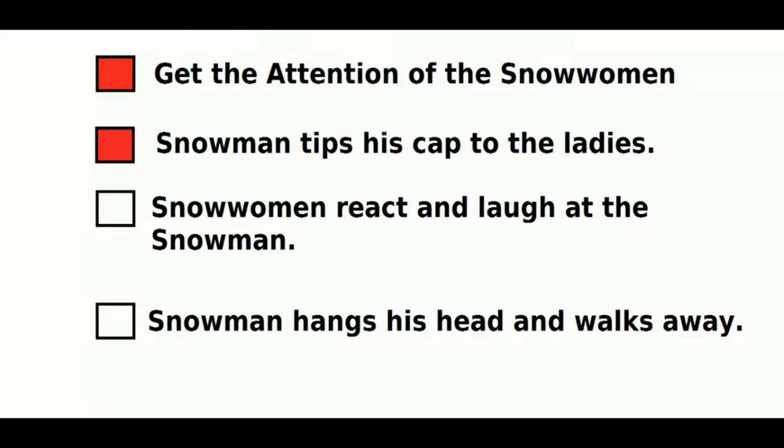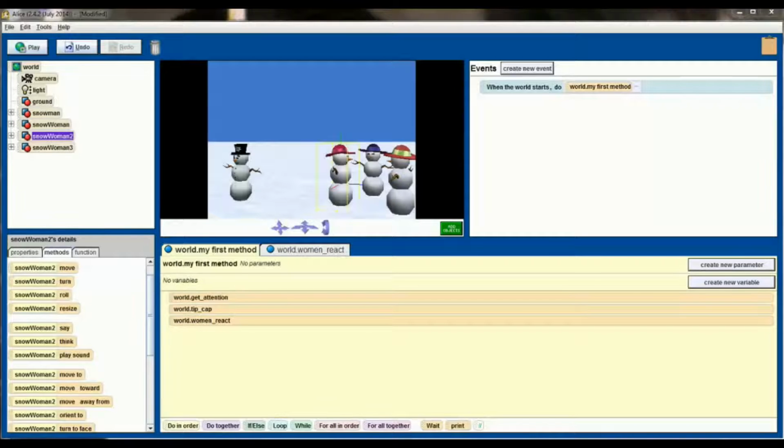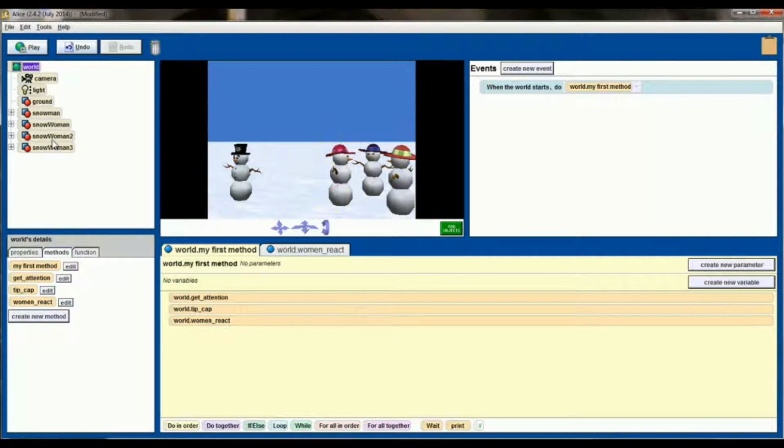Going back to our storyboard right here, see that the snow women reacting and laughing at the snowman is finished. And so the last thing I need to do is program the snowman hanging his head and walking away. So let's head back to Alice and write the last part of our animation. And you should be an expert at this by now because you've probably done this 3 times if you've been following along. Let's go to the world, create our last method.